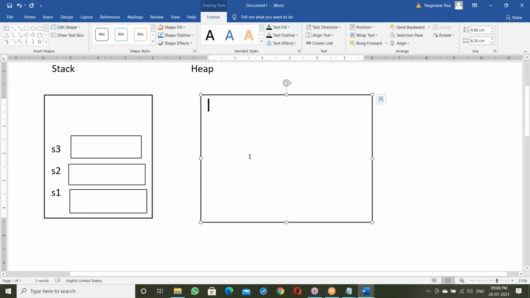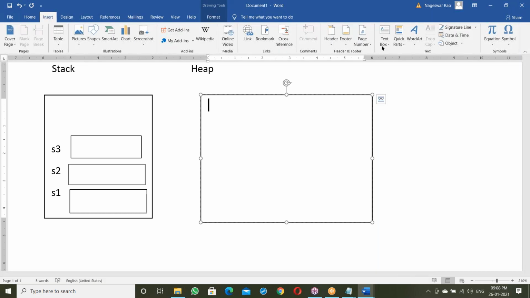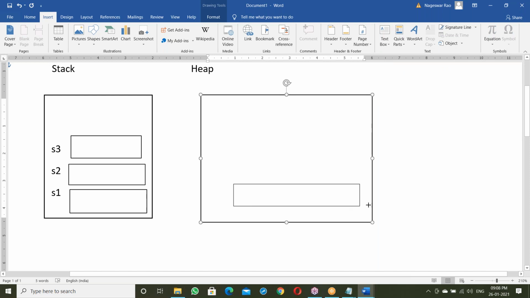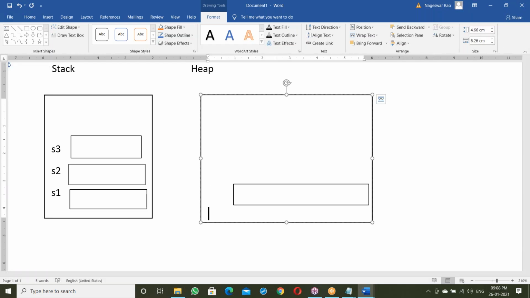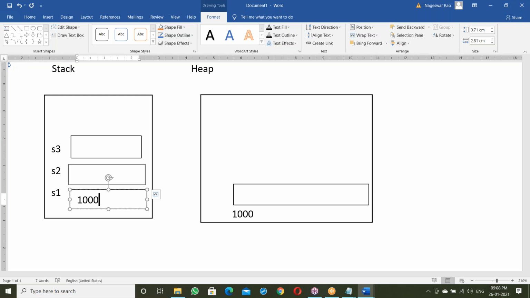Now what happens here? New will create the object in heap memory. An object is always in heap memory, but its reference is in stack memory. Suppose the address of this object is, let us say, 1000. That 1000 is stored into this location.